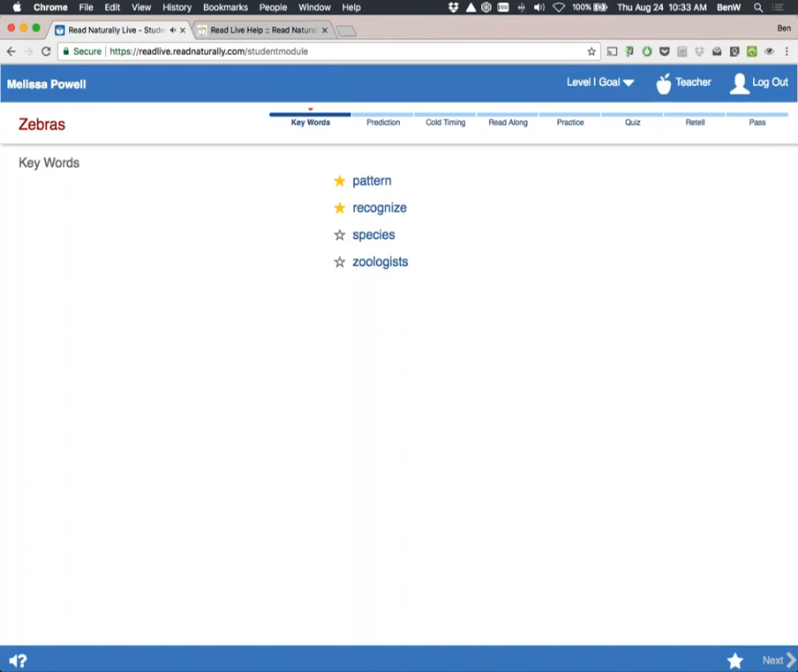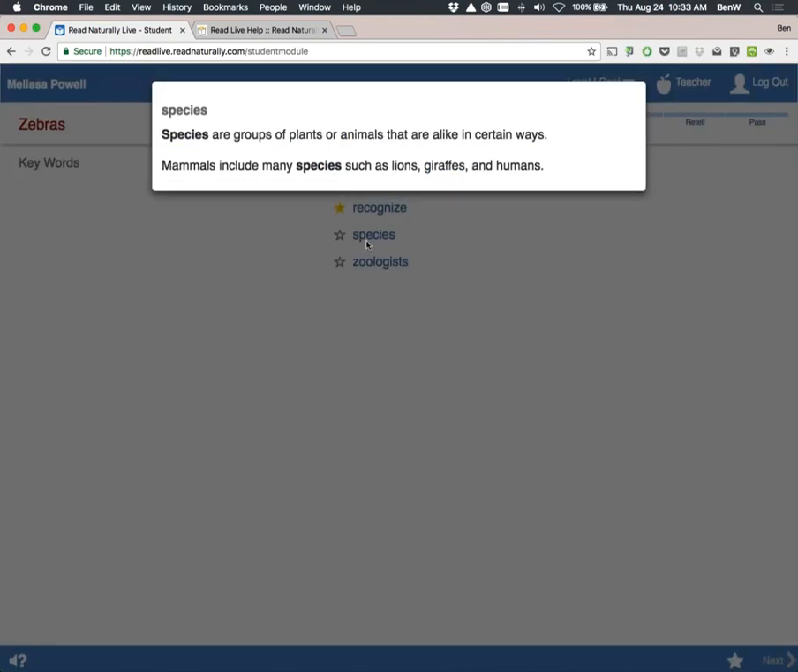So all of these words are going to appear in our story. They'll also be available to click on again in upcoming steps like the read-along and the quiz step.